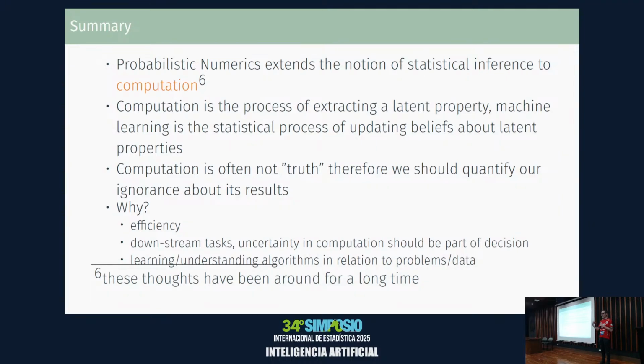How can I compute less? You might just be wasting compute, right? You've already got as good as that on downstream tasks, and then finally, learning and understanding algorithms in relationship to data.